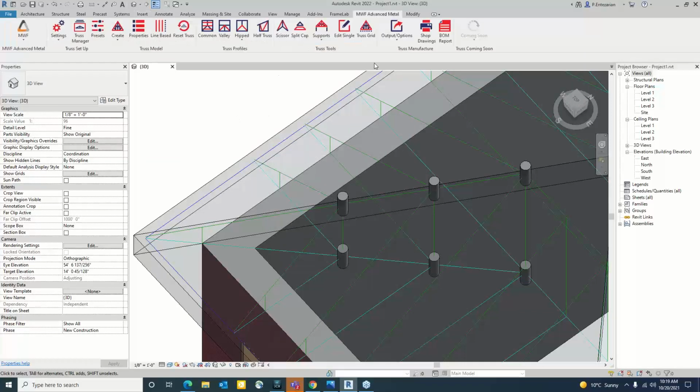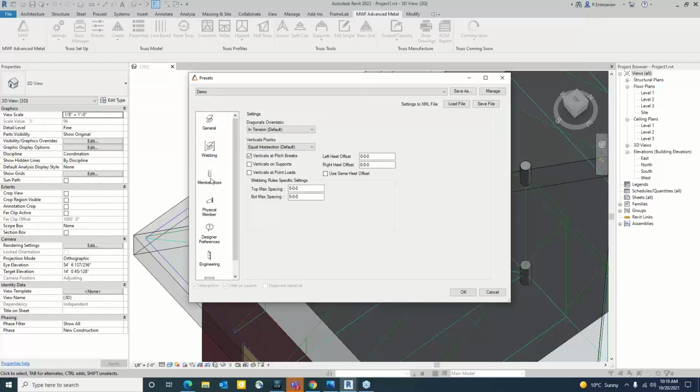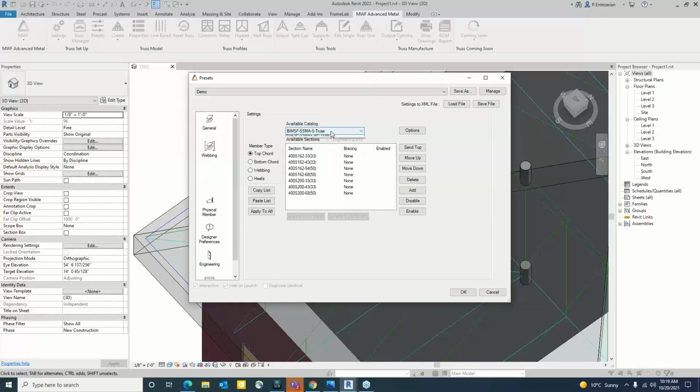Now we can go back to MWF Advanced Metals and in presets, for member sizes, now if I open the drop-down menu for available catalogs, I also have cap trusses, BMSF, SSMA, cap truss. Let's select a cap truss catalog for the top chord.